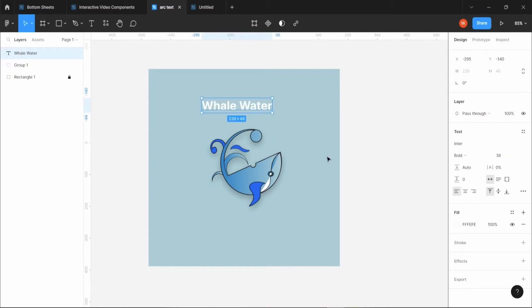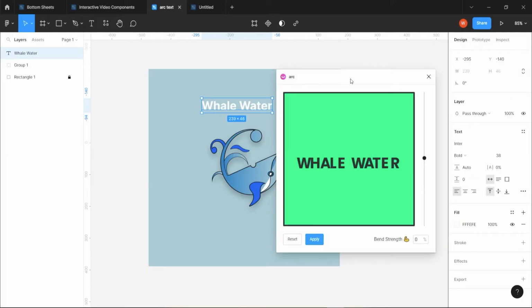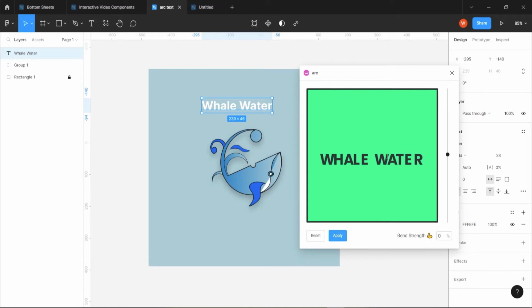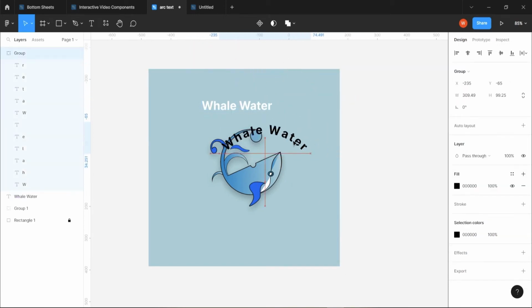While the text is selected, we are going here and opening the Arc plugin. As you can see, it's a very simple window that opens. You can see this dot, we can increase or decrease the size of the bending. Here it's going up, and here it's going down. But as you can see, you can experiment. Yes, 26. I'm going to apply it. As you can see, it made the curve here.